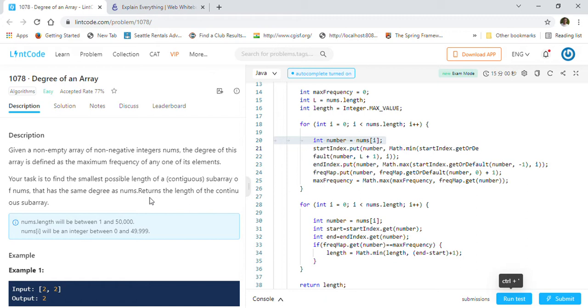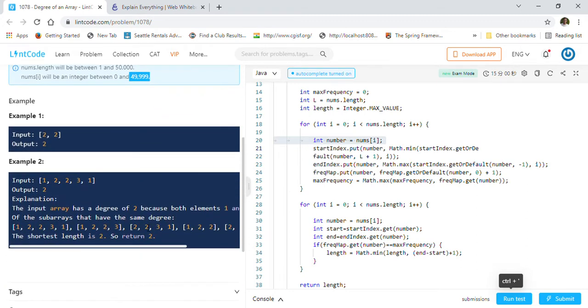So let's look into the description of this question. Given a non-empty array of non-negative integers nums, the degree of this array is defined as the maximum frequency of any one of its elements. Your task is to find the smallest possible length of a contiguous subarray of nums that has the same degree as nums. Return the length of the contiguous subarray. nums.length will be between 1 and 50,000, and nums[i] will be an integer between 0 and 49,999. They have given us these two examples.